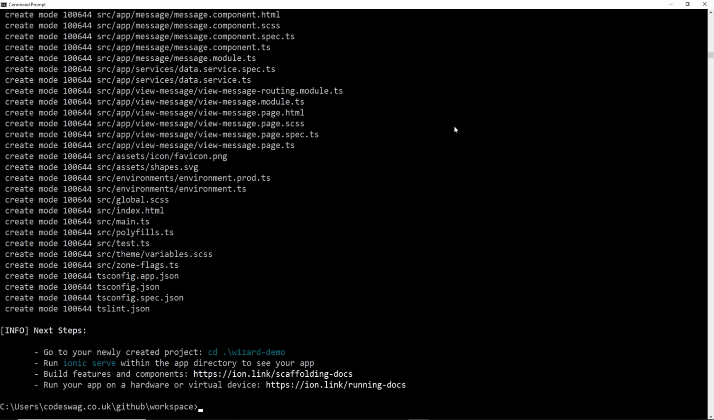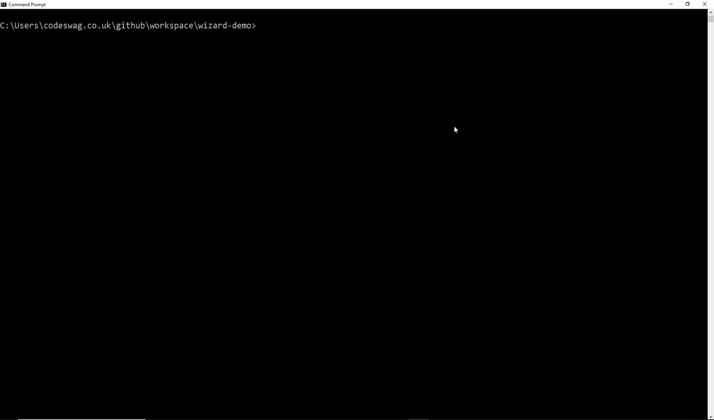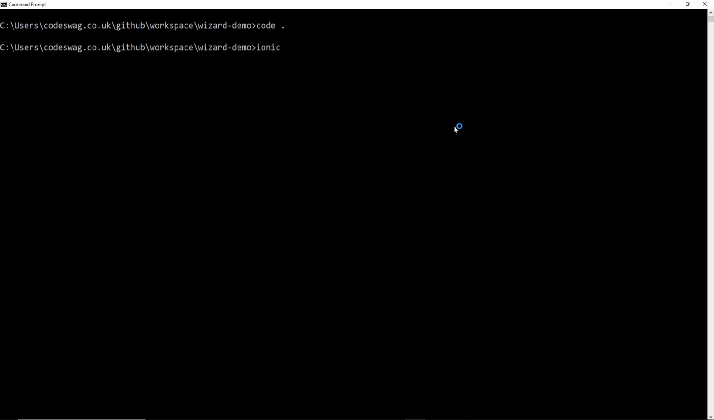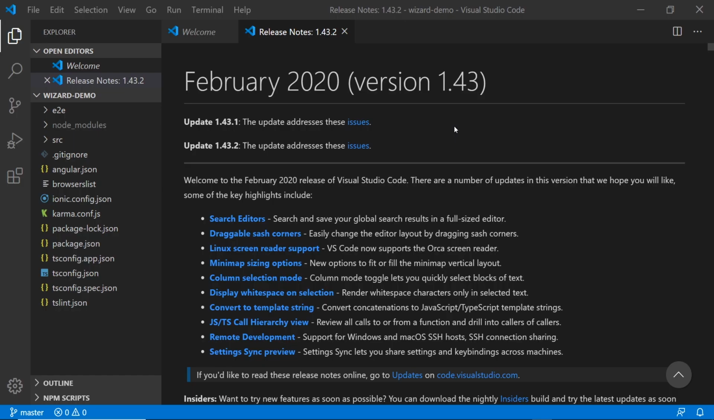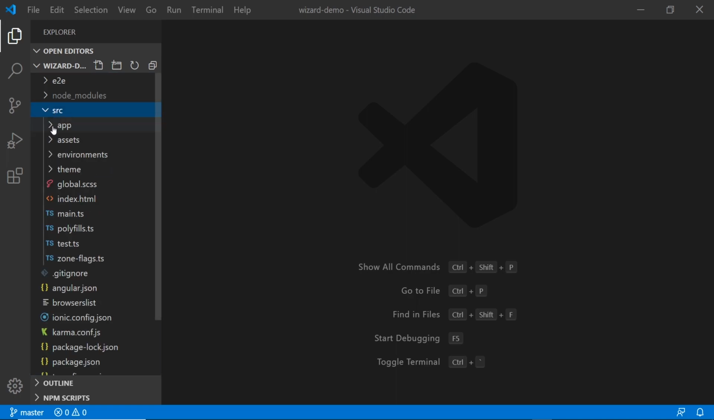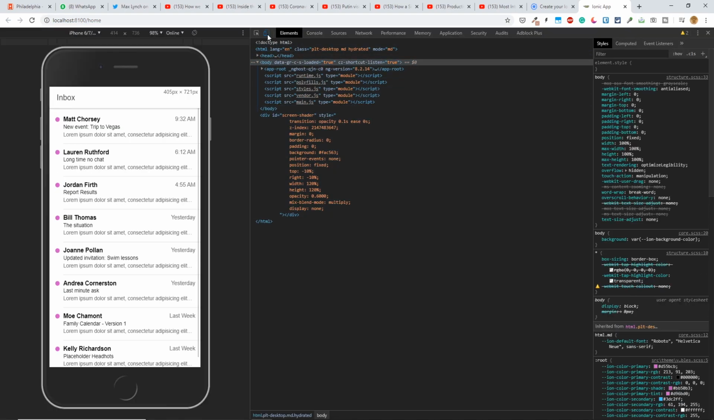So let's navigate into the application folder. I am in the application folder, and what I want to do is to open the application in Visual Studio Code so that we can check out the code as well as run it in the browser. So I'll type in code with a period. That'll open Visual Studio Code. And I will also run ionic serve. This will run the application in the browser. Okay, so that's our application running in the browser.